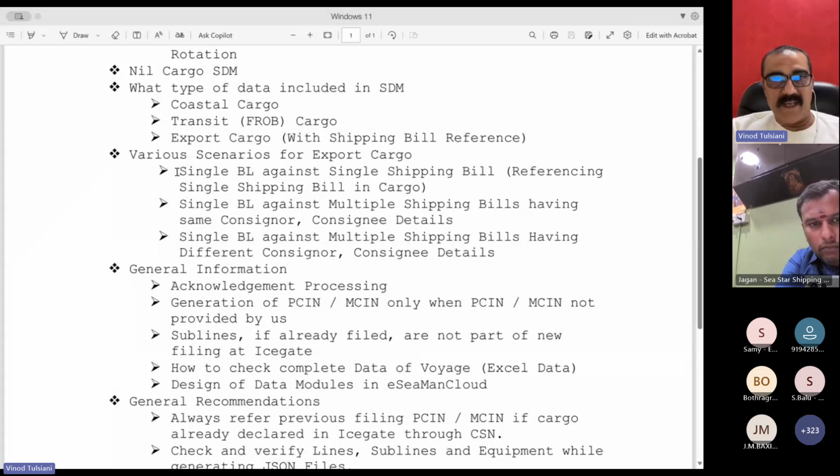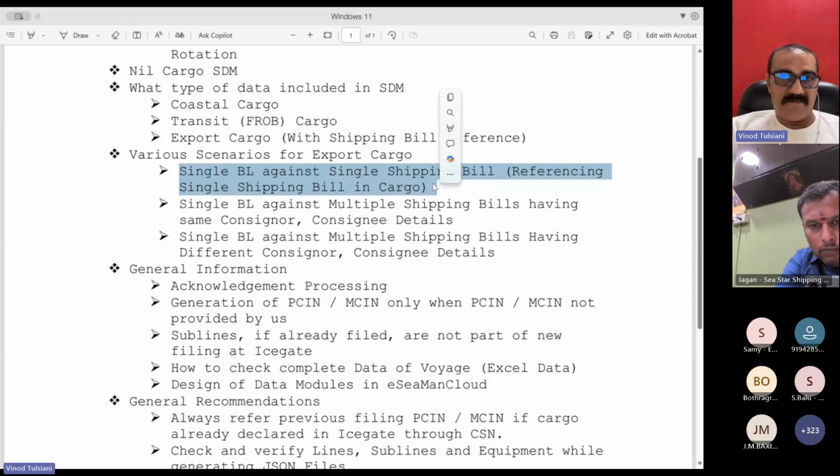We have a single shipping bill number, shipping bill reference, and we have one BL. So this is the first kind of scenario where we have a shipping bill and a single BL.